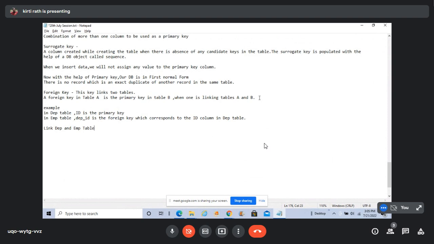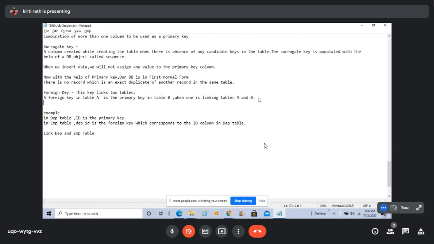One more thing about foreign key is, primary key, as we knew, was unique and not null. Now foreign key can be null.